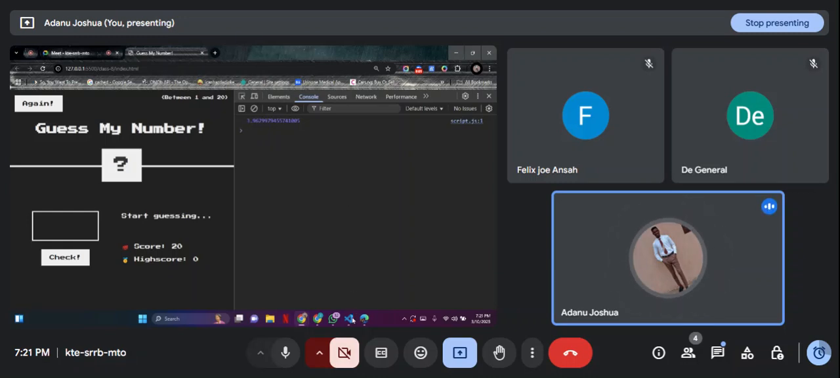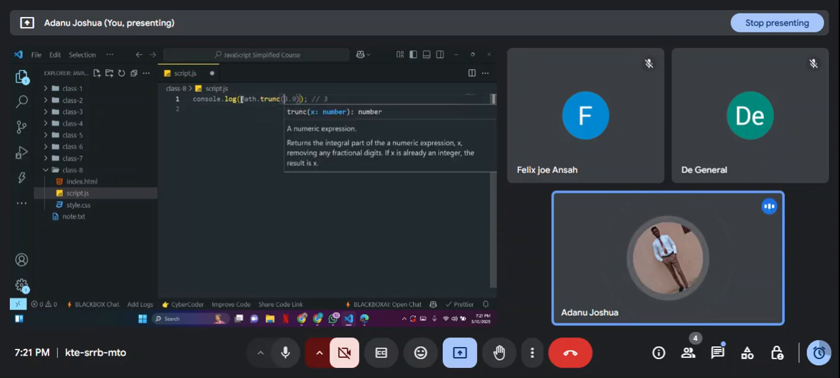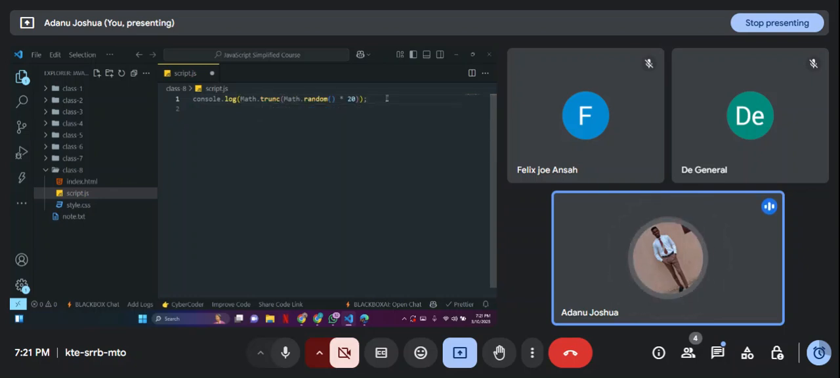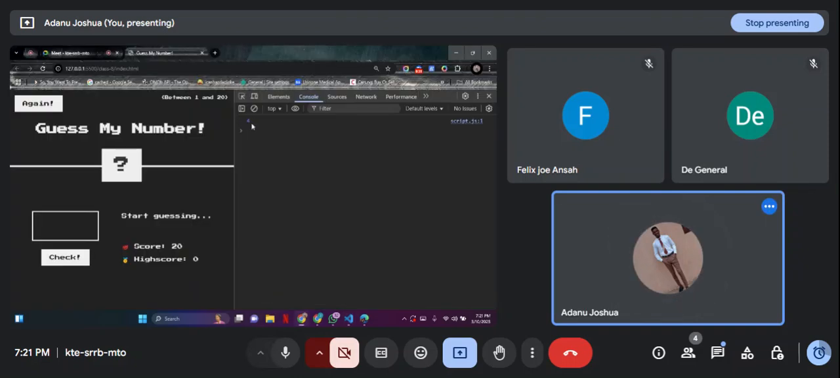There are several options, but we are going to use Math.trunc. Math.trunc removes the numbers after the point, so we'll be left with a whole number, an integer. I'm going to copy this expression, cut it, and put it inside Math.trunc, pasting it inside the parentheses. If I save now, we have 4. No more decimal numbers. If I refresh, we have 17. If I refresh, we have 5. I can keep refreshing and it will give us different values.